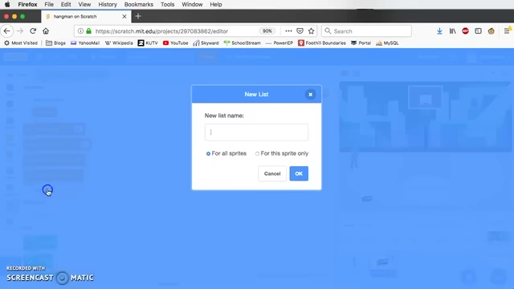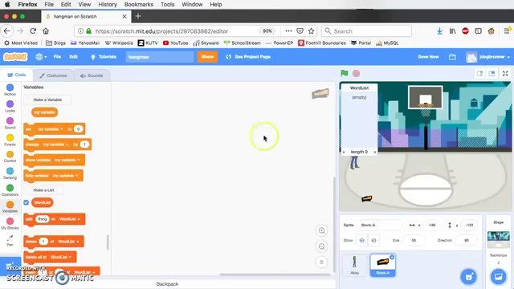So click this button right here that says make a list. And we're going to call this word list. And it's for all the sprites. And then there's different ways to do this. We're just going to add these in manually. So click the plus button, and you can type in a word and hit enter and type in more words. And you can make this list, I think 2,000, 5,000, however long you want it.